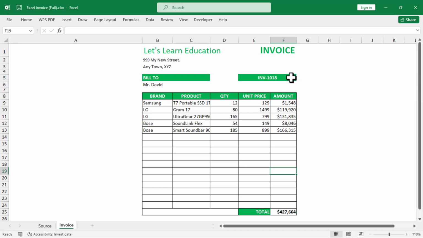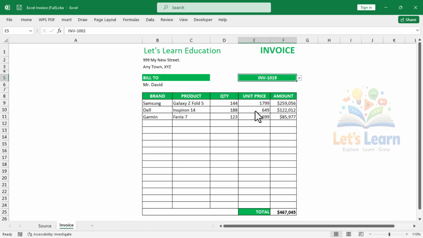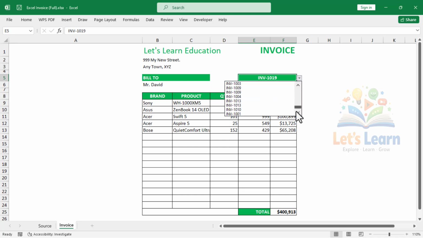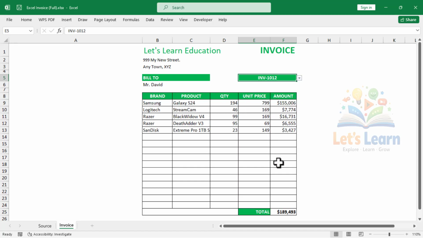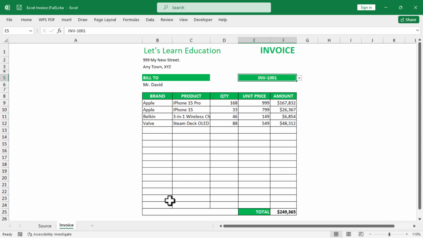Now let's test our invoice. I'll click the invoice number drop-down. Let's choose another invoice number. Look at that. The brand changes. The product changes. The quantity changes. The unit price changes, and the amount changes as well. And because our total cell is using the sum formula, the invoice total also updates automatically. This is what makes our invoice truly dynamic. Instead of creating a separate invoice for every customer or invoice number, we can use one invoice template and simply select the invoice number.